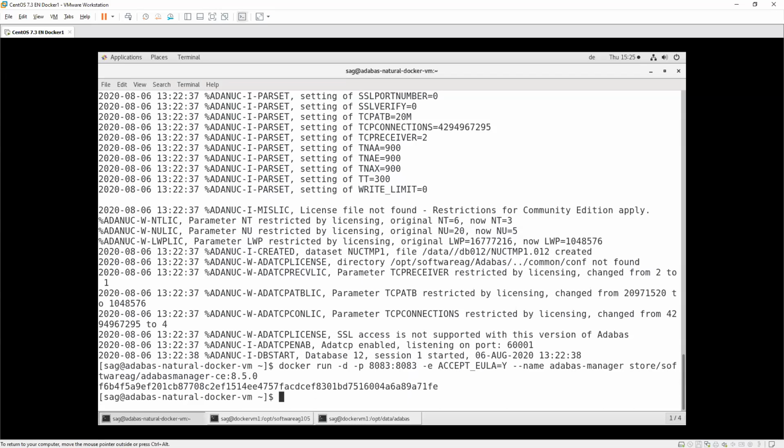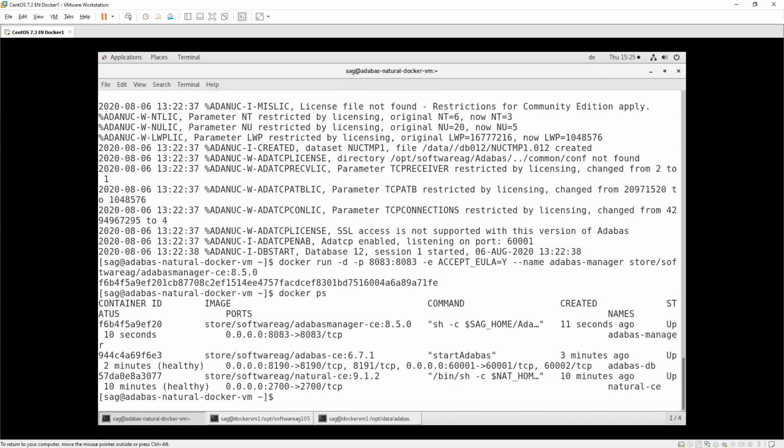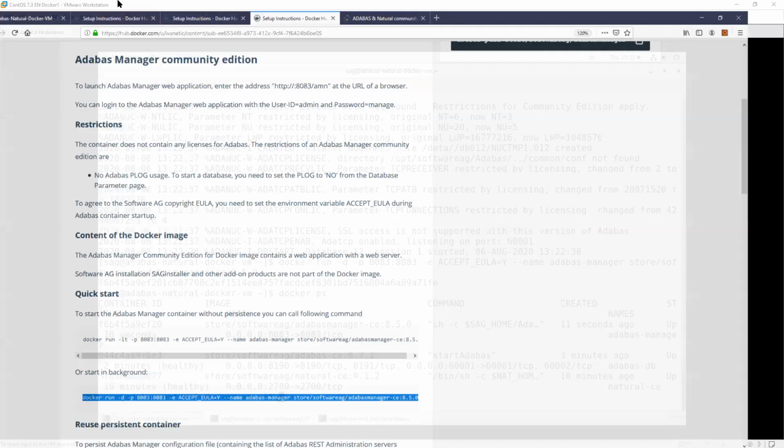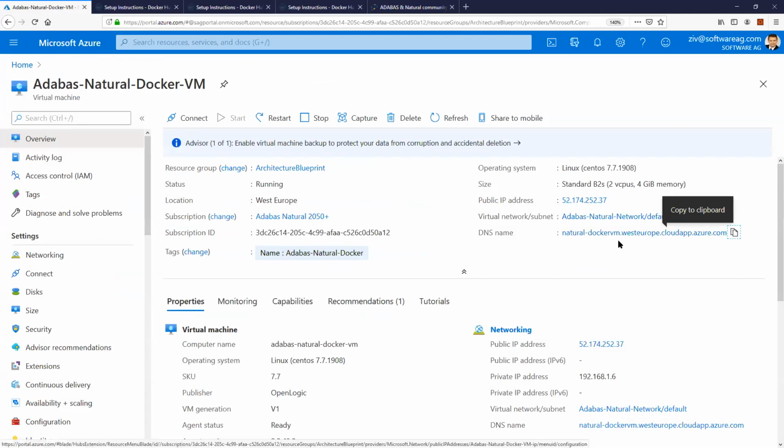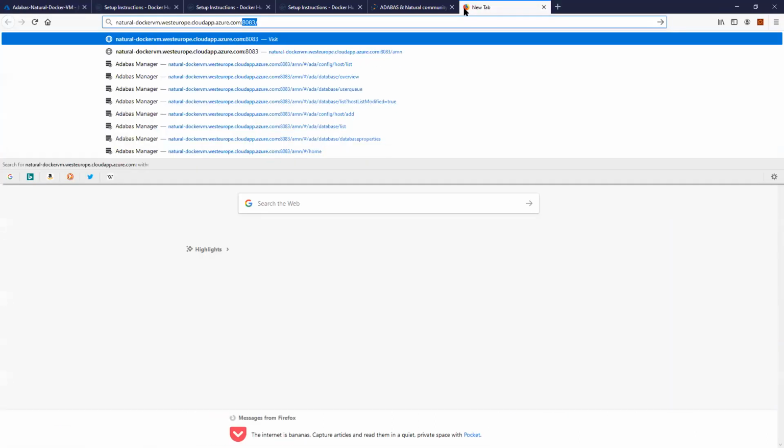So now I'm starting the component as well. This one I have downloaded in advance so that it's ready. So let's see into the logs. We can look at PS, see if the component is running. There you go. So the Adabas manager is now starting a Tomcat application, and inside of this Tomcat application, you have the Adabas manager. And I can reach this now as well. So let's move back to my Azure platform, take the DNS name, and use the port that I have mapped. So let's take the port. And if you paid attention, the port was 8083. So let's see if it's already running.